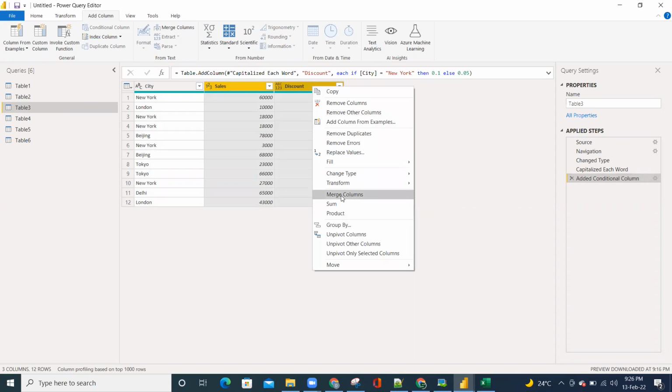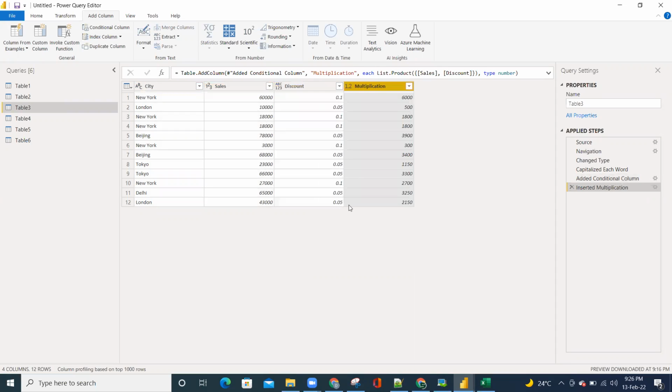Right click, there's an option called product. Once you click on the product, it adds a new column called product multiplication. It's showing. So this is not a multiplication, I'll call it discount amount. This is how you can do it.